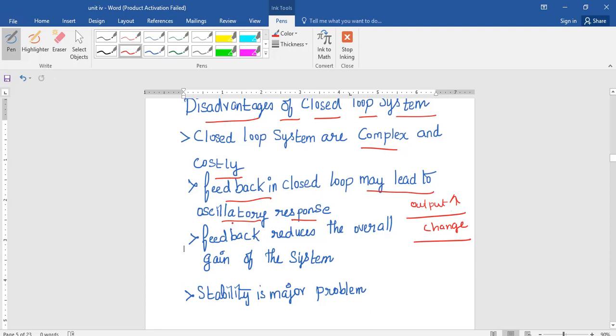This may lead to oscillatory response. Instead of giving you a constant output, the output may vary. If you take this bulb example, which is connected to an input source, you can know that the input voltage will change depending upon external load condition. Because of that, what will happen? The bulb intensity will change.